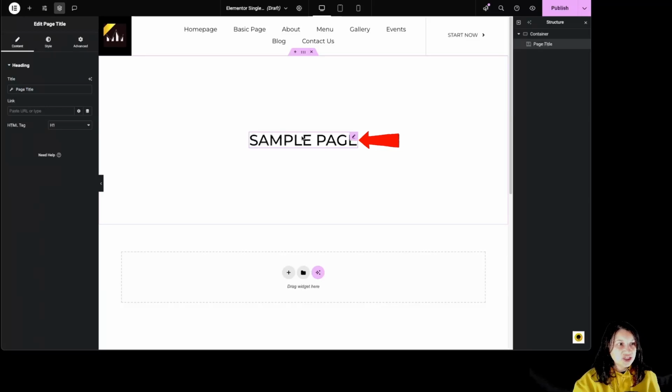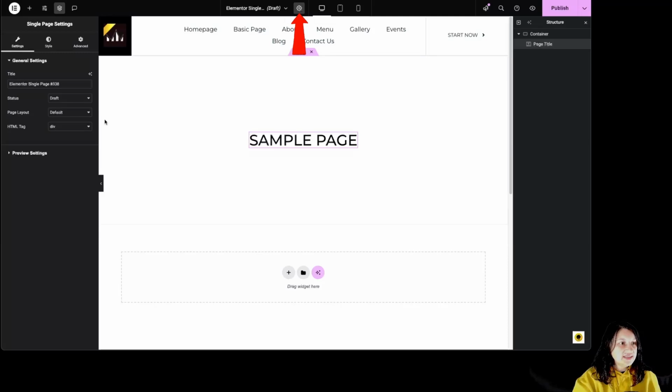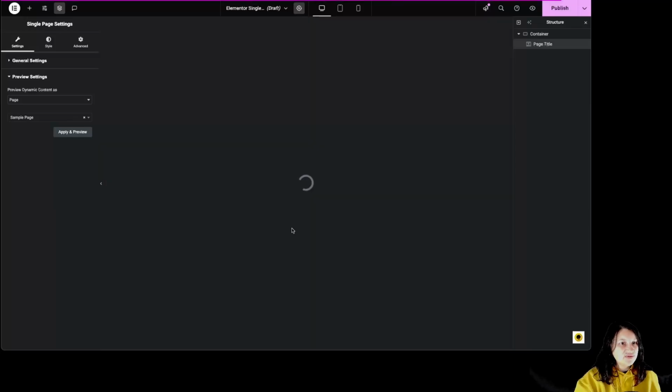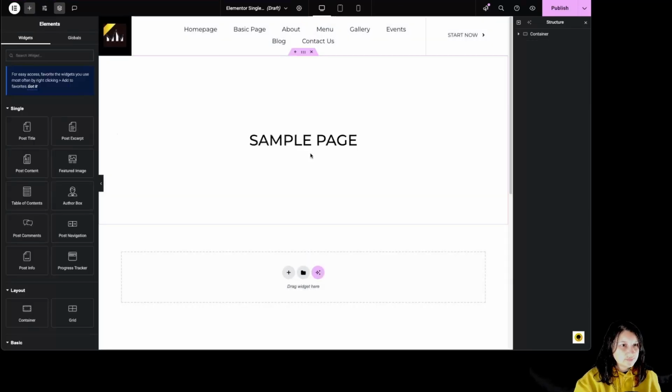We can see the page title over here. If we are going over here to single page settings and to preview settings, we can choose what page we want to preview. If I'm searching over here page and choose sample page and apply and preview, I can see the preview for the sample page. So now we have the title for the page over here.